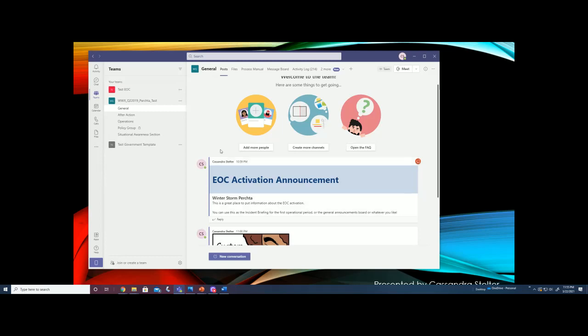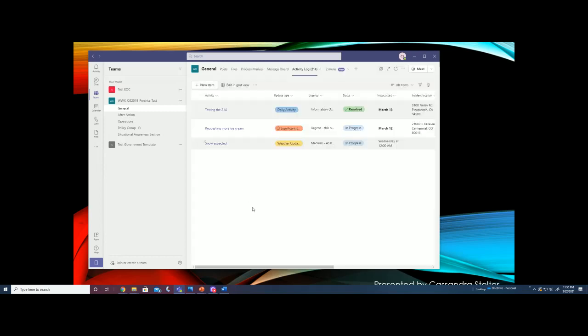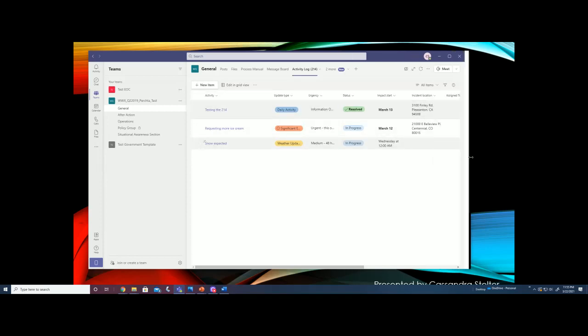EOC. So here I have my virtual EOC set, and up across the top of my general channel, you can see I have an activities log tab. When I click on that, this is going to open a Microsoft SharePoint list that I have configured to look like an incident activity log or an ICS 214.